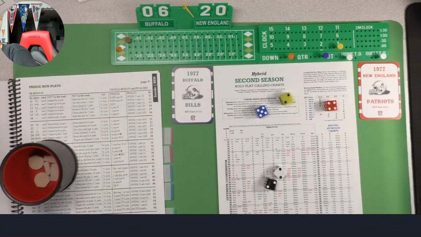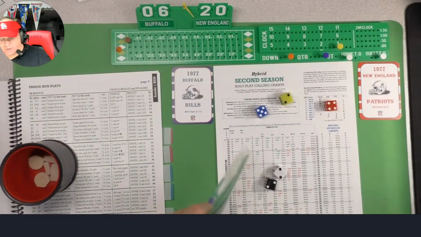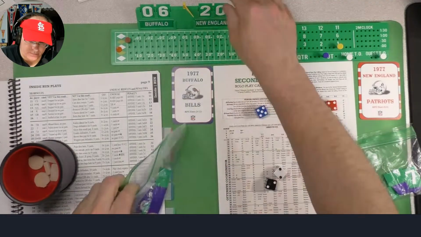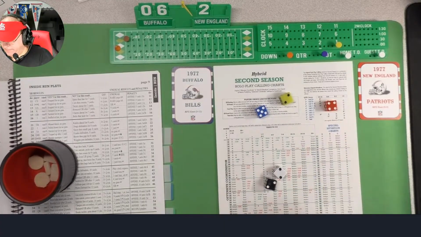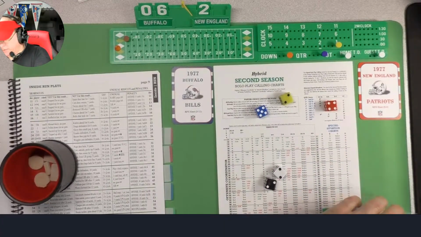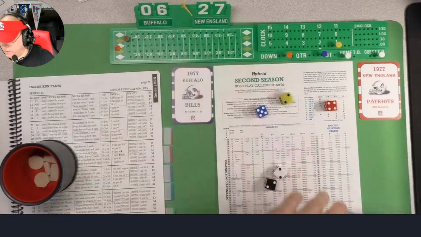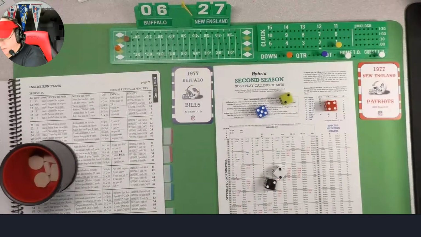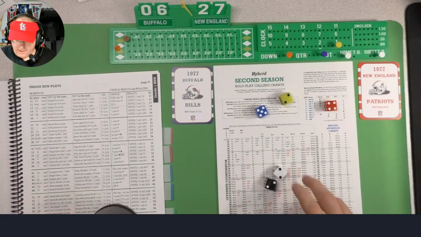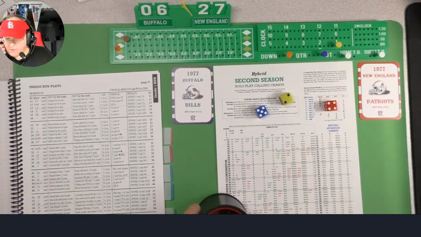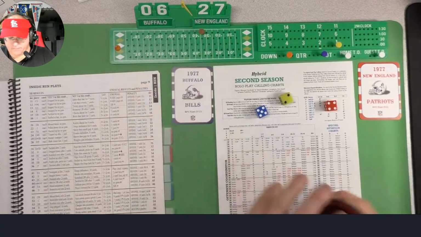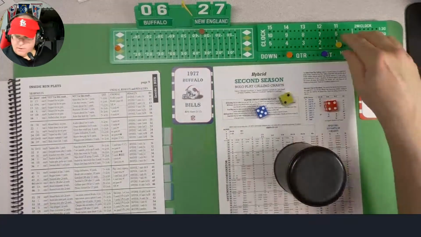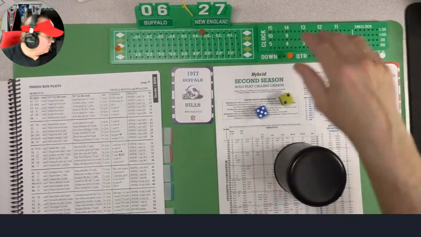So let me get my. I'll make it official. Why not? Right? We'll make it official. And so that will be that. So it is 27-6. New England will kick off from the 35. Oh, and that took 15 seconds.